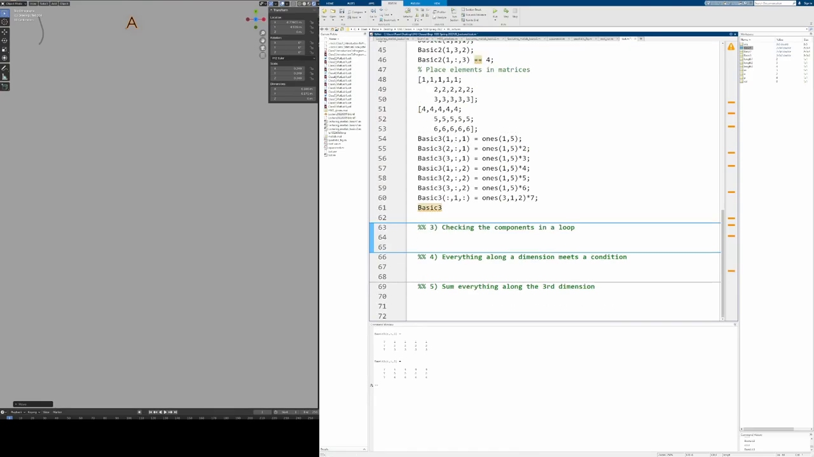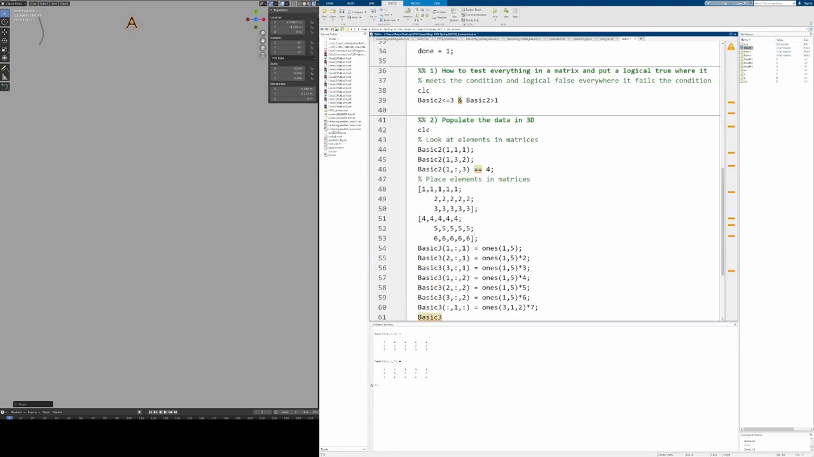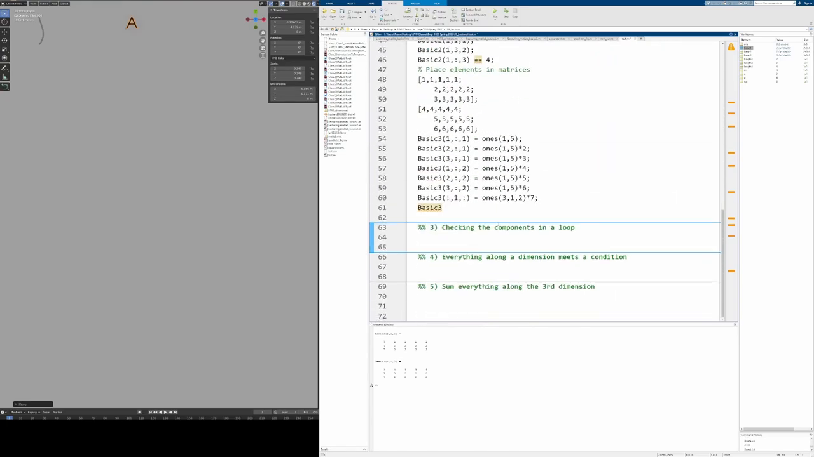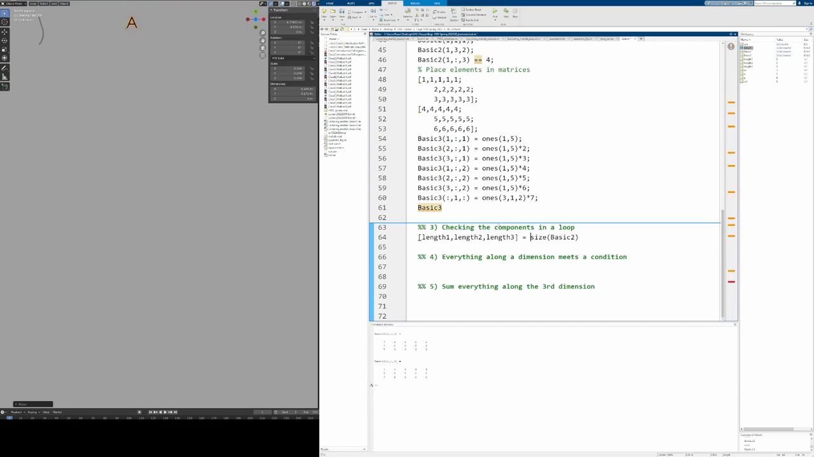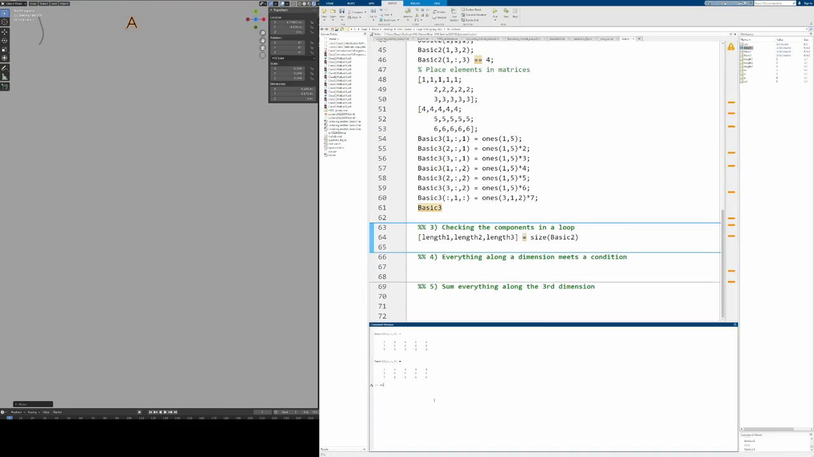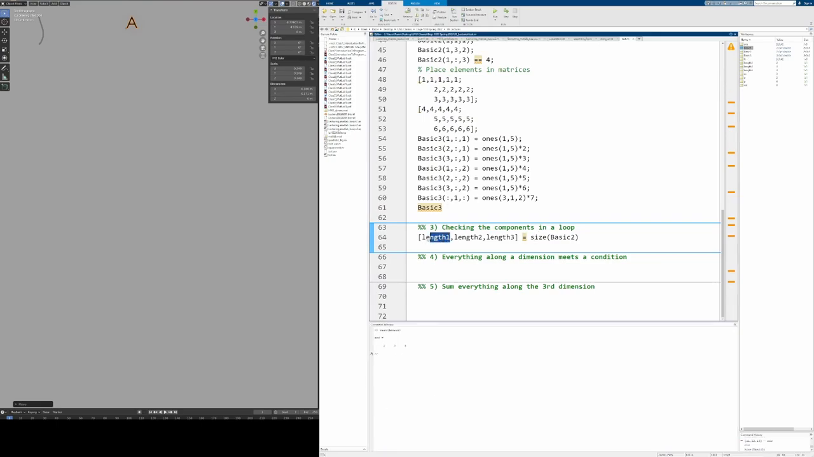Now, checking components in a loop. Let's say we're just given basic 2, we didn't make it. So basic 2, I want to go along each dimension. So I want to say length 1, length 2, length 3 equals size of basic 2. Because if I check size basic 2, it'll give me 2, 3, and 4. So that'll update length 1 with 2, length 2 with 3, length 3 with 4.